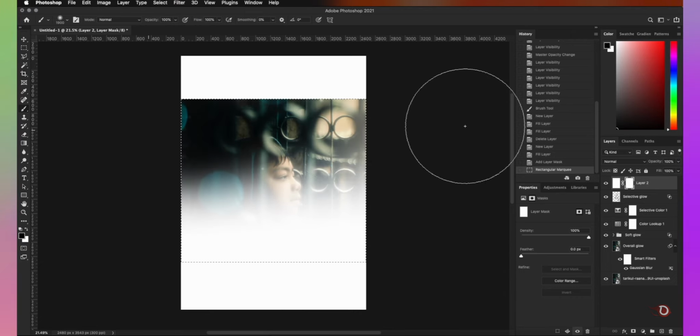And now we're going to add the text. For that, take the text tool and click anywhere on the canvas to add the text and type out what you want. Make it bigger.